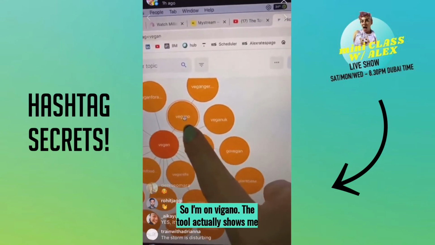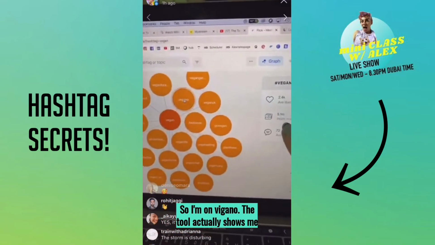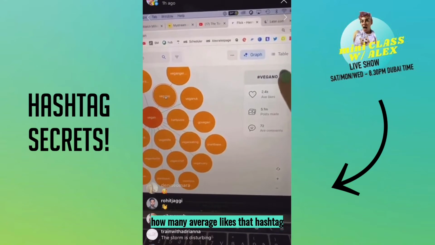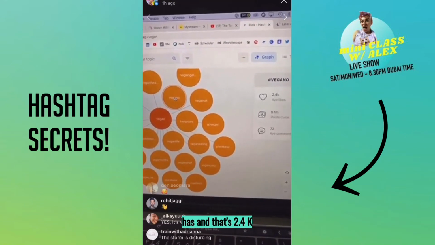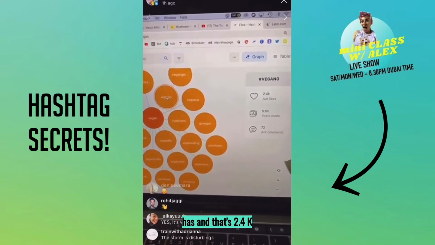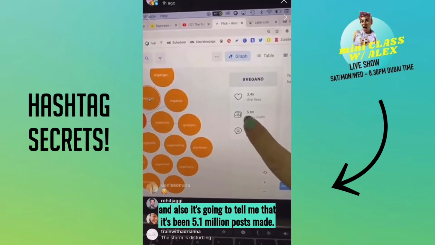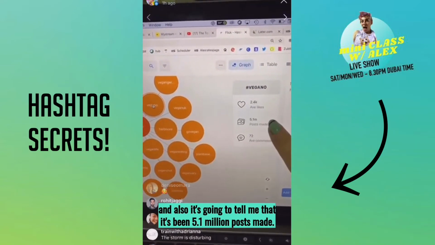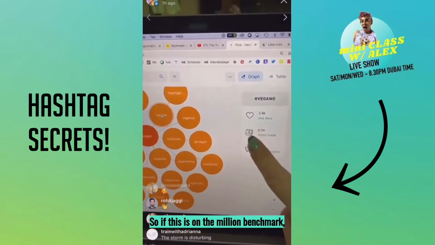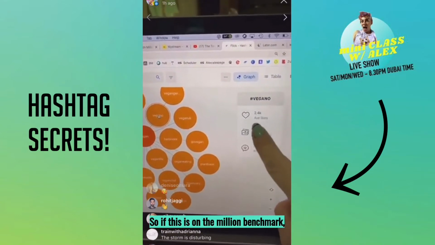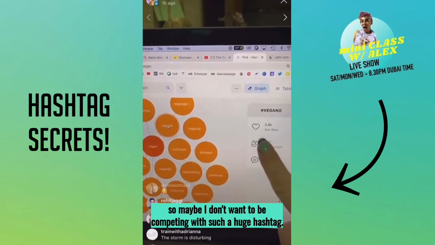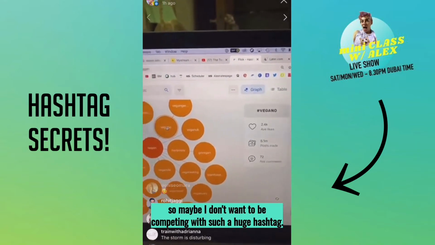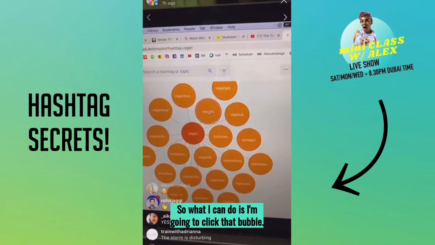So I'm on vegano. The tool actually shows me how many average likes that hashtag has, and that's 2.4K. And it's also going to tell me that 5.1 million posts have been made. So if this is on the million benchmark, this is huge, right? So maybe I don't want to be competing with such a huge hashtag. So what I can do is click that bubble.